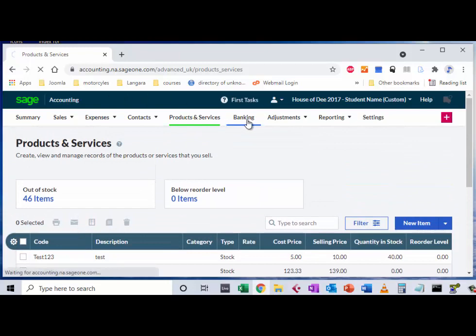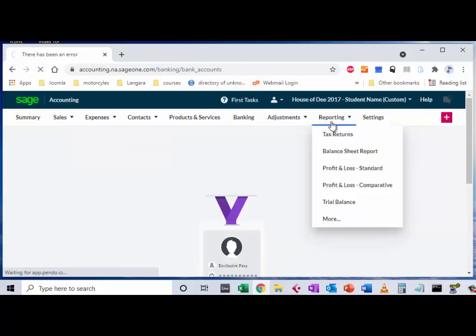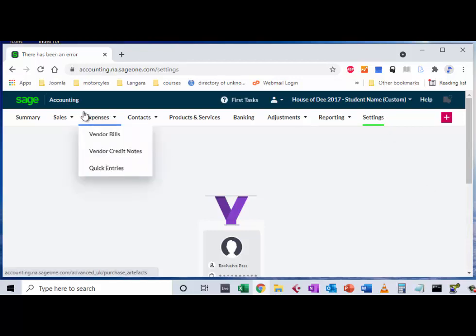Let's see what happens when I go to banking. There's been an error, so I'm not allowed to use banking, reporting. Again, I get there's been an error. I don't have access. Settings. All I can do is enter a sale, and since I have access to the catalog, I can add stock products. Let me just quickly show you.